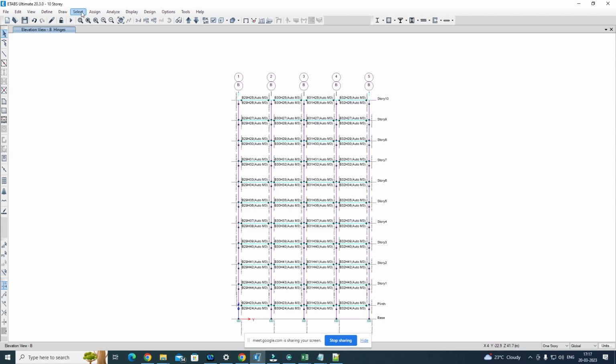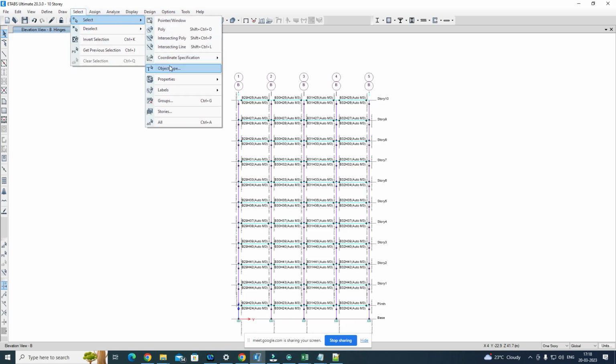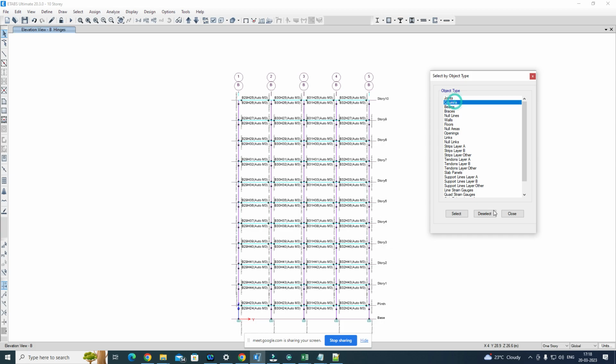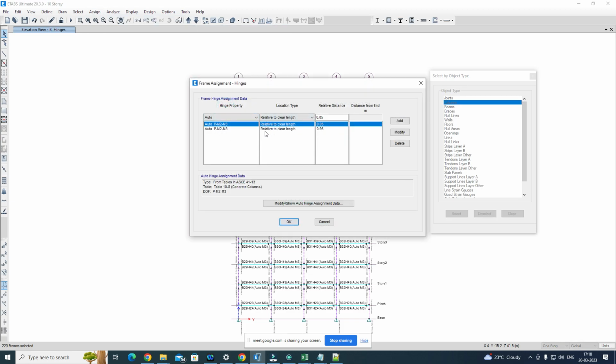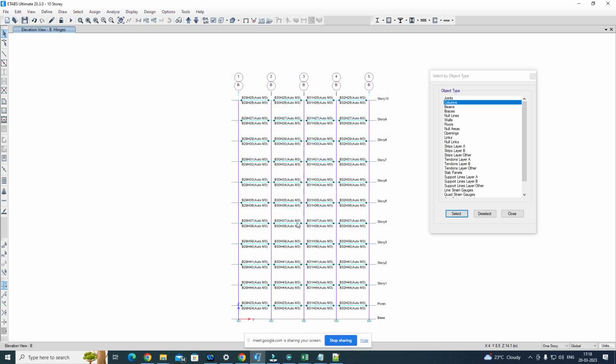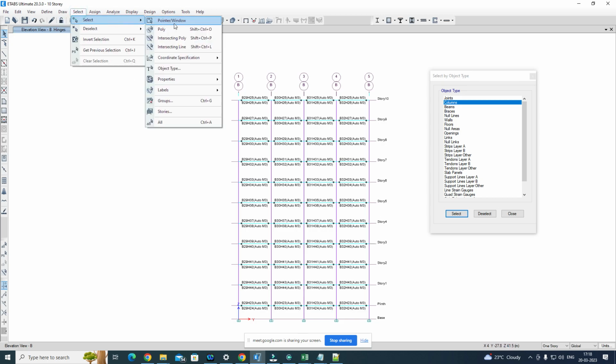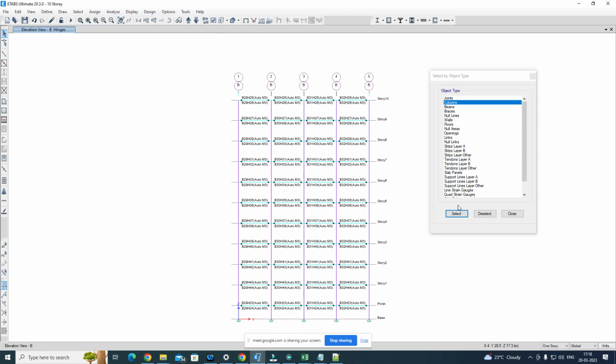Then we are going to define the hinges for columns. Select the columns, then assign frame hinges. See, these are the hinges which were already defined there, so I can delete these, or you can simply click OK. So all the column hinges are deleted. Similarly, if you want to delete beam hinges, you can do it like this. Now select columns and assign.